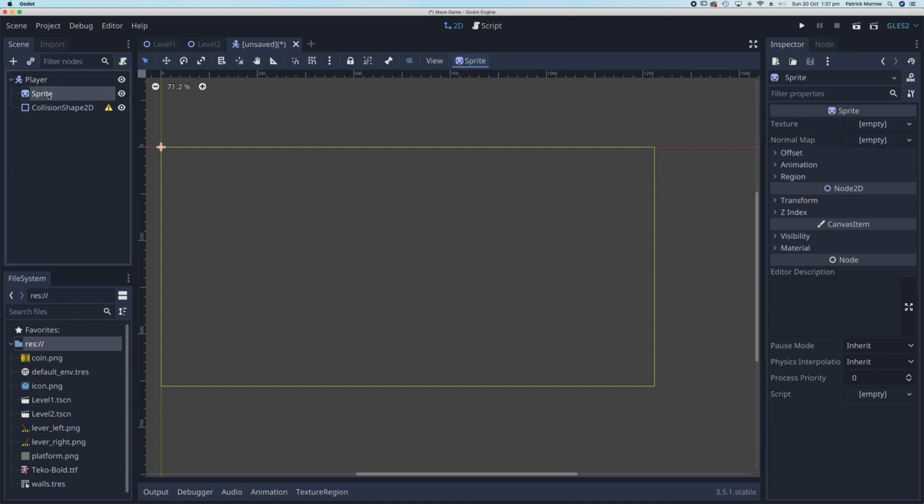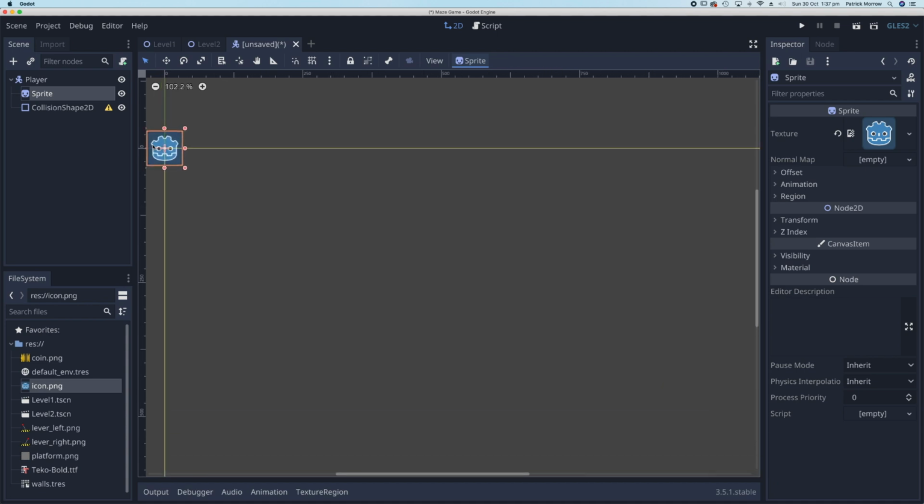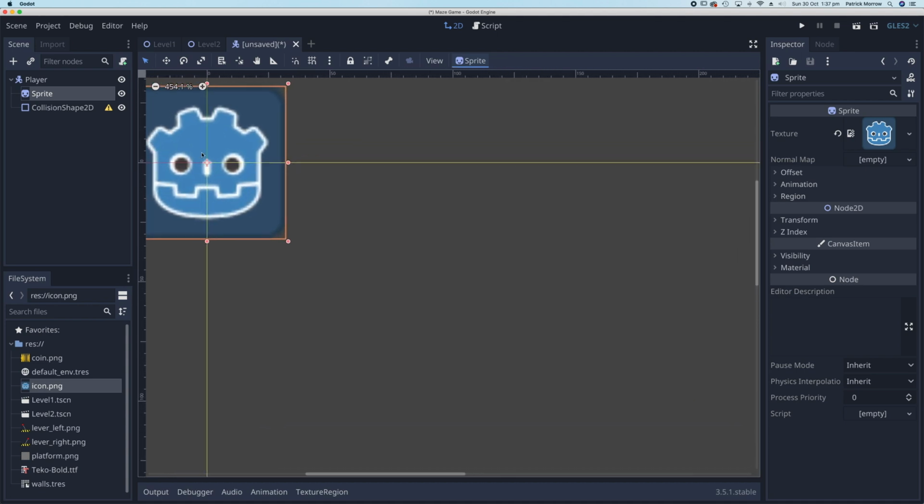So let's add a sprite or graphic, an image, so we can actually see the player. And we've got this default image down here, this icon.png. So make sure a sprite is selected. Click on the icon PNG and drag and drop onto the texture on the inspector on the right-hand side. And now we can see our player appear in the top left-hand corner. I'm going to zoom in so I can see my player a little bit clearer.